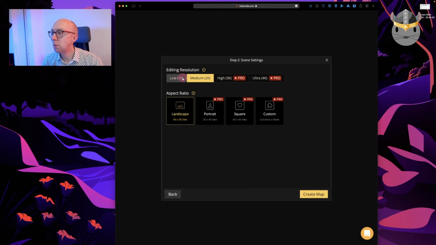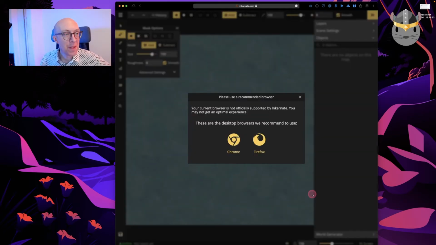Resolution. So here is where we get what's possible. Aspect ratio. I don't really know what I'm going to need, so I'll just go with the options I have available to me. Seems reasonable. Create the map. So I'm now getting the expected browser warning, but let's just see what happens.